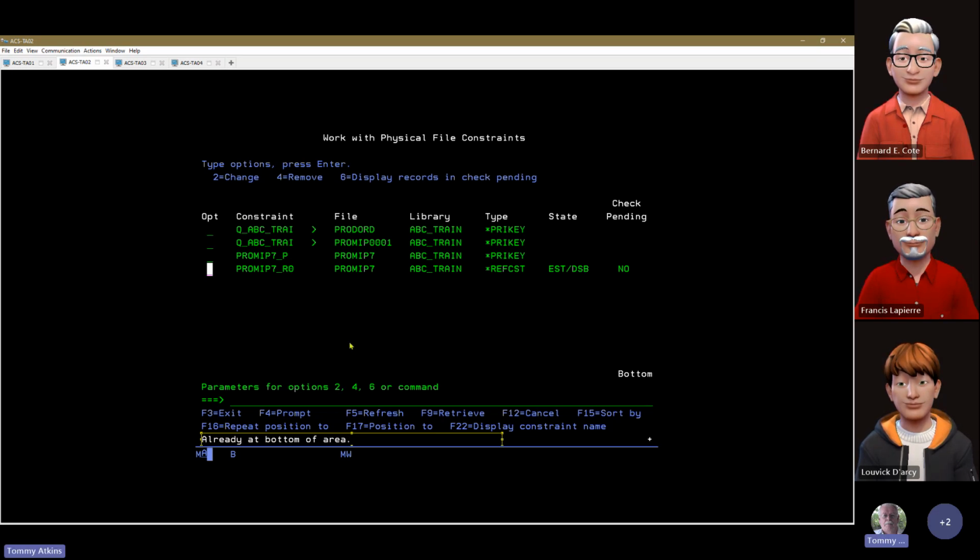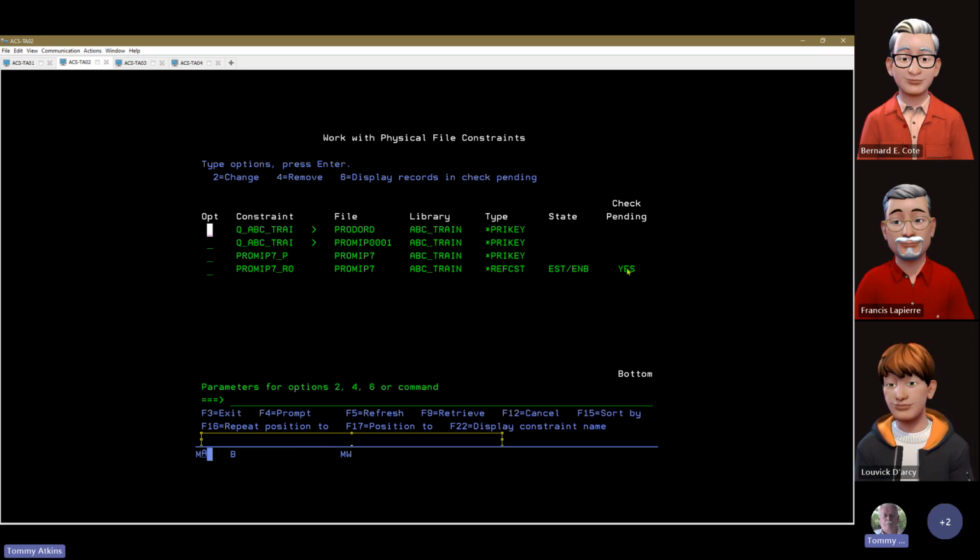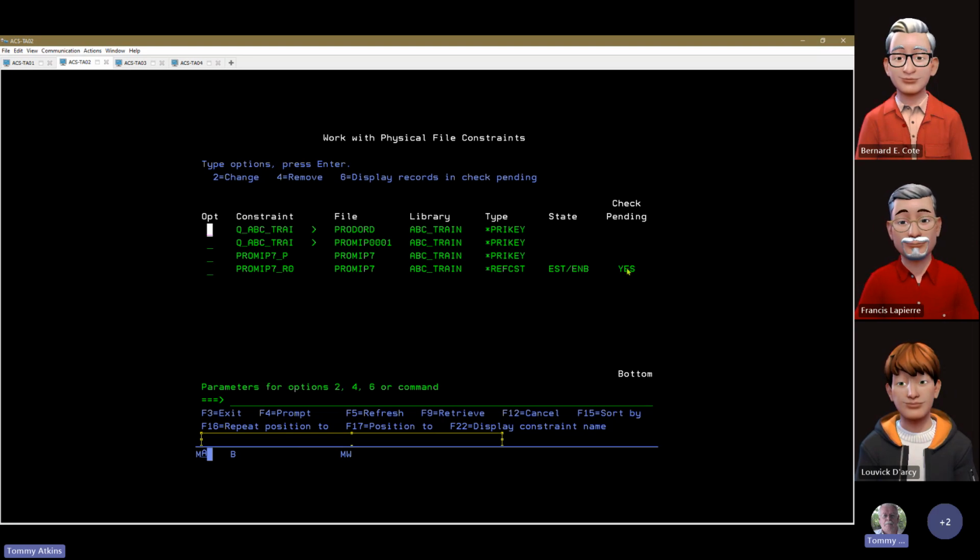And if I refresh the screen, I get established, enabled, but check pending. It's telling me there's something wrong with this constraint. So even though I did get the error message, which I would get when I add the constraint, it also sits here check pending. And when a constraint is in check pending, you will have an error if you try and work with that file. Because a file that has check pending does not like you to mess around with it at all.